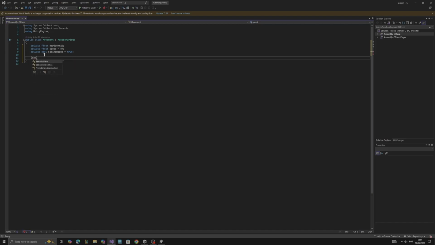Then we will need a serialized field. As you can see, it kind of types out most for you either way, which is very helpful. And then we need to grab the rigid body that we were doing before on the player. I'll talk about it again soon. And now we need our void update. Oh, didn't want it to be private there. There we go.